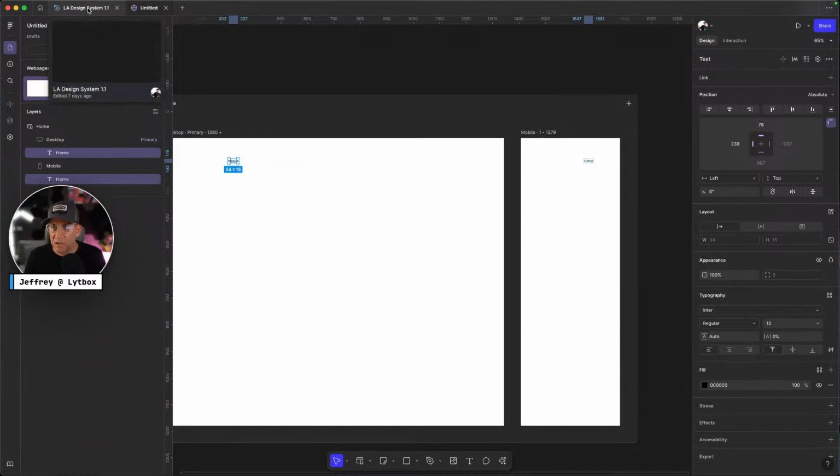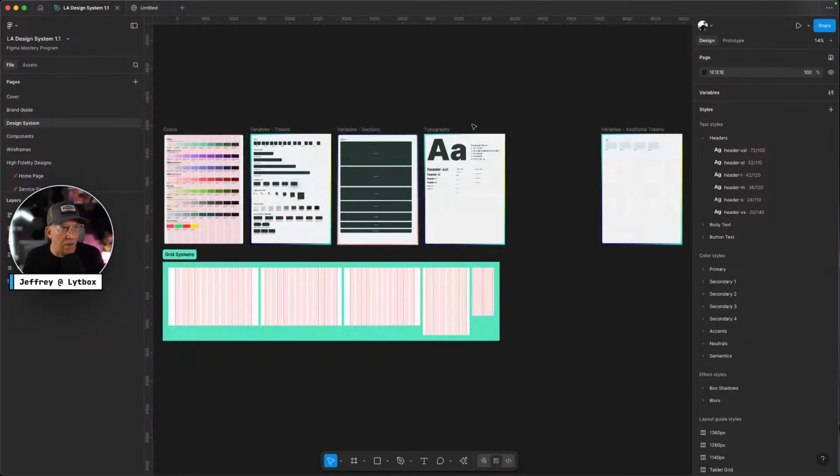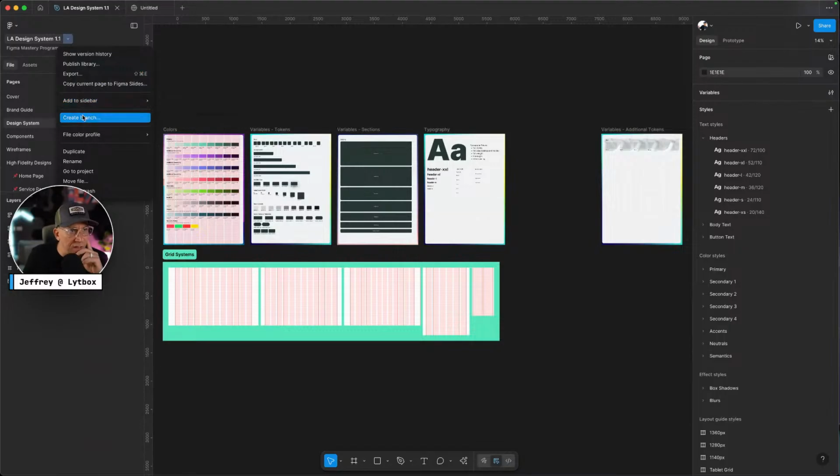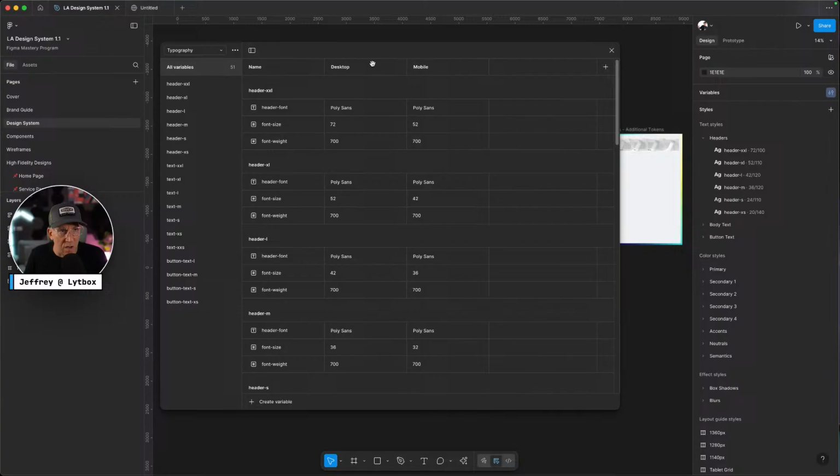I wonder. You know what? I have my design system here already set up. I wonder if I could duplicate this or use it, be able to import all the styles. I got all my text styles and all my variables already set up here. I got a full variable library that's already responsive here.